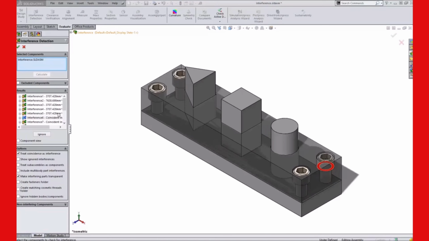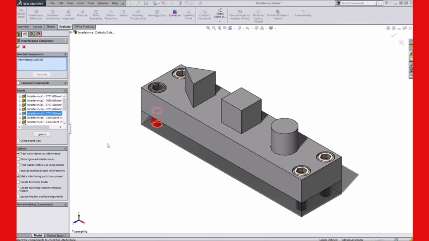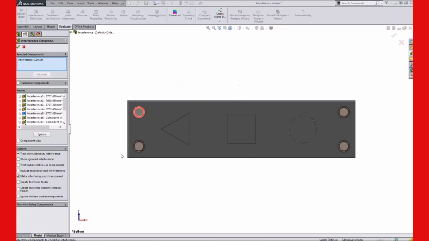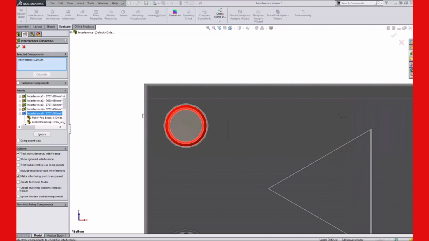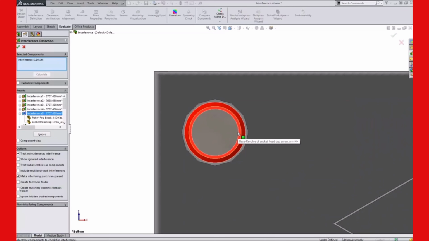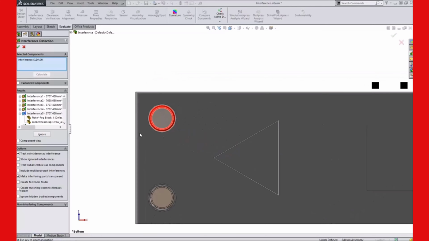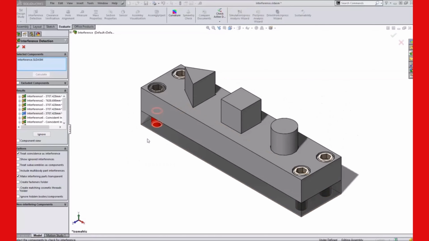But that list returns a lot of results that don't really concern me, so I'd like to clean up the list a bit. Now, first of all, I know that there is going to be interference between the bolts and threaded holes. Since the hole is modeled to its minor diameter and the screw to its major, there will be overlap where the threads engage. So I can safely ignore those results. This option will put all the interferences that relate to fasteners in their own folder and out of the way.